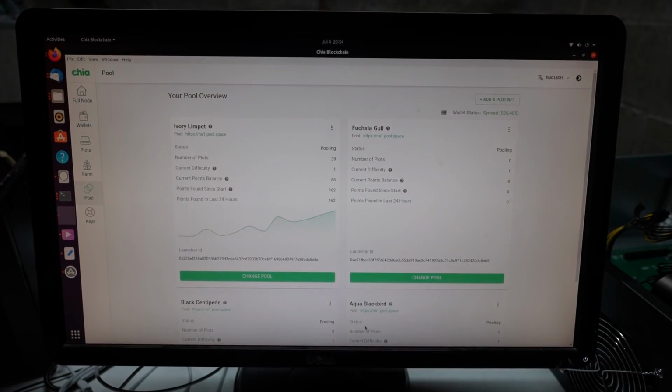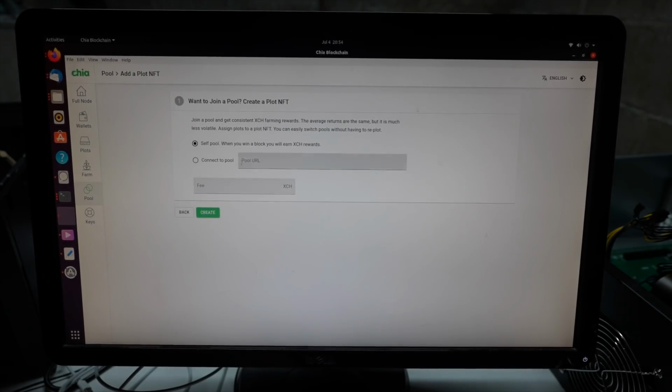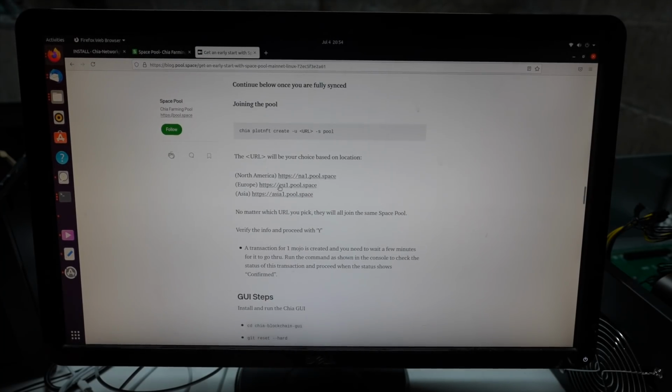Now, if it's your first time, you'll need to generate a seed phrase. But you'll notice once you're in, there's this new pool tab. And what you'll do is add a plot NFT, connect to a pool. The pool we're going to be using is this really cool one I heard about. It's called Space Pool. So if you want the web address for that, it's na1.pool.space. That's for North America. We also have Europe, EU1, and then Asia 1. They all join the same pool, so don't worry about that. It's more about where you are located.